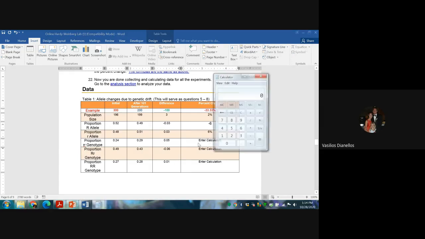All right. Here we go again. The difference is 0.05. We're going to divide that by the initial number, which is 0.24. Take that, multiply it by 100 to make it a percentage. And the answer is 20.83, so on and so forth. We're going to round that up to 21%. 21%. All right, almost done.